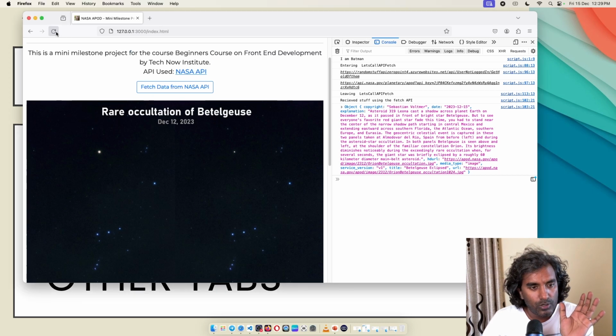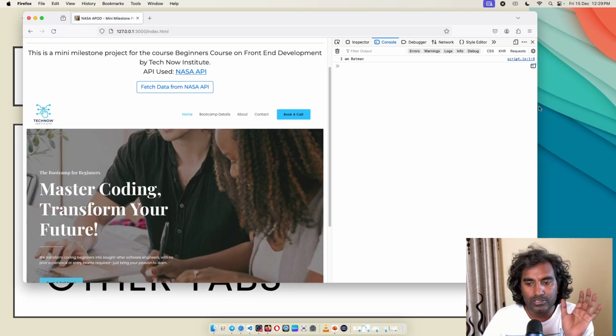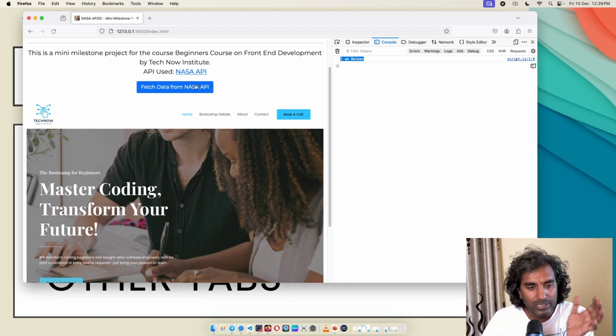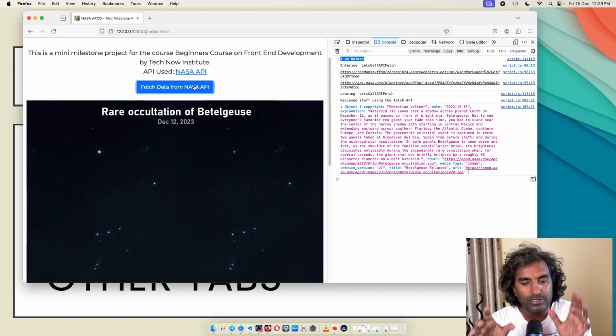So let me just reload this. There you go. Again, everything is reset. It's all gone. And then I'm going to click on this. Right now, there's only one message. I like Batman, so I just put there a message called "I am Batman." Now let me click on this button. Keep an eye on the right side. Look at that. So they're all console messages giving you an idea about what is happening.